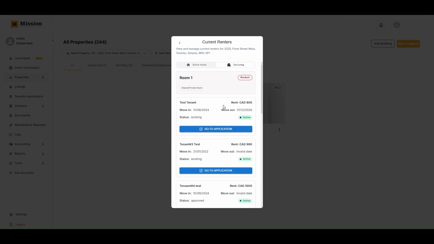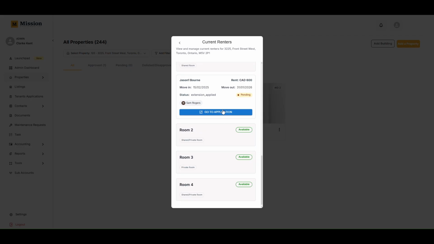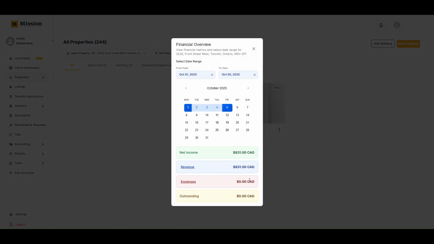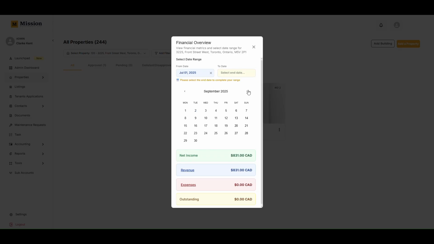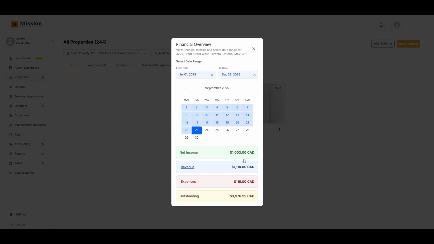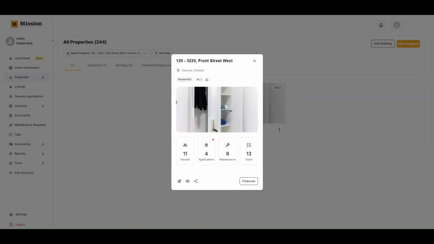We've also introduced attractive default images for different property types, including buildings, residential units, commercial properties, storage spaces, and campsites, creating a visually organized dashboard. Plus, you'll now get more actionable insights directly from the Properties page. The new Property Details Modal lets you instantly view current renters and co-applicants, while the Financial Overview card allows you to see income and expenses for any date range with no extra navigation.